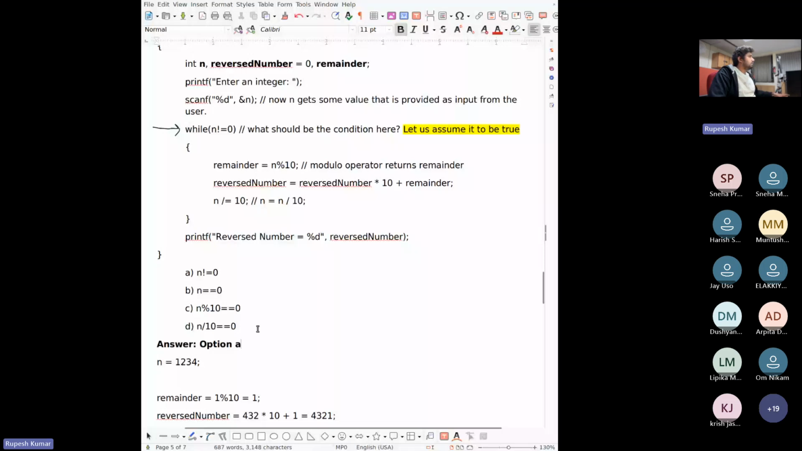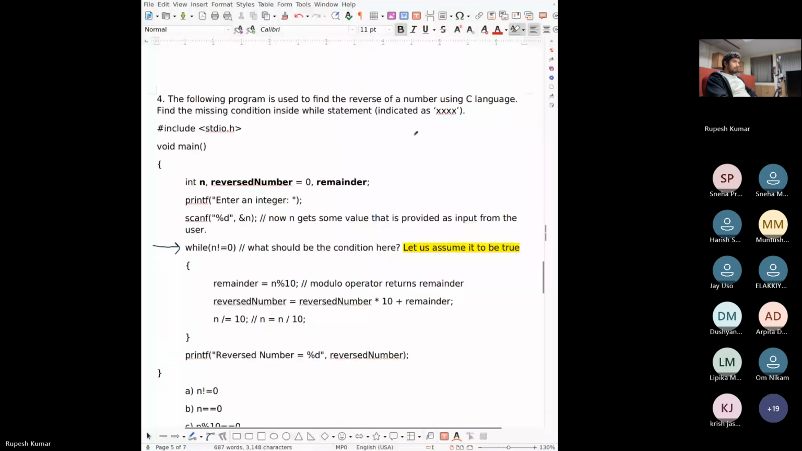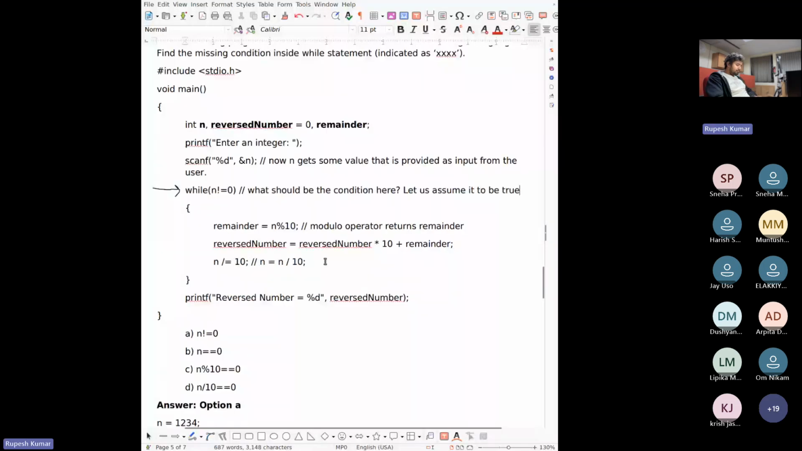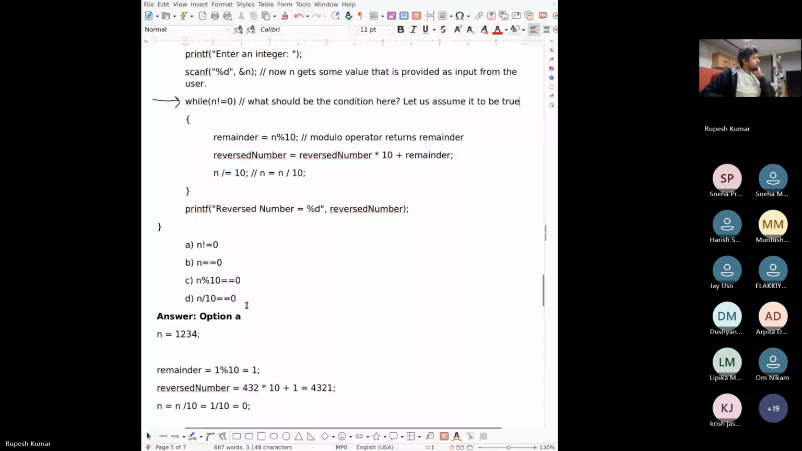Fine. Does anyone have any doubts? Please type in the chat box. The answer is n not equals to 0, sorry. Option A.